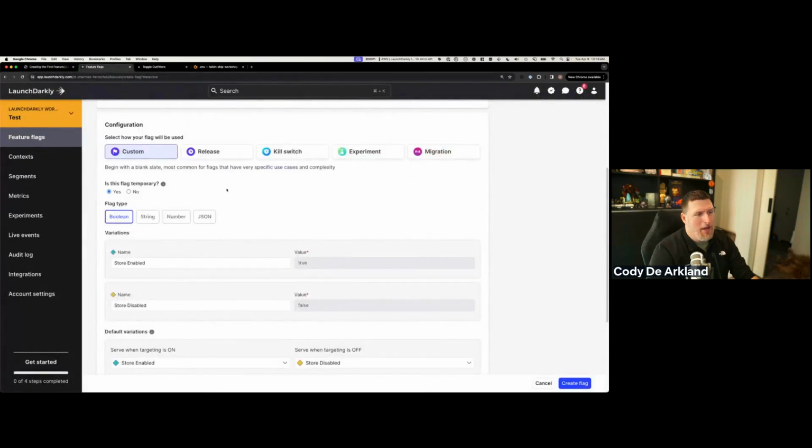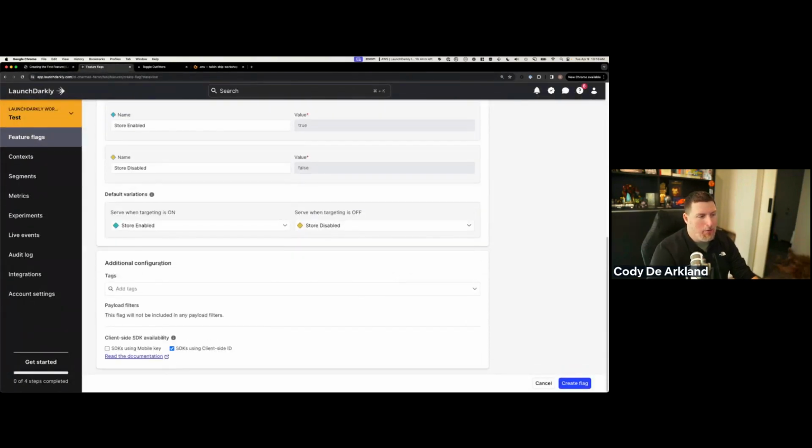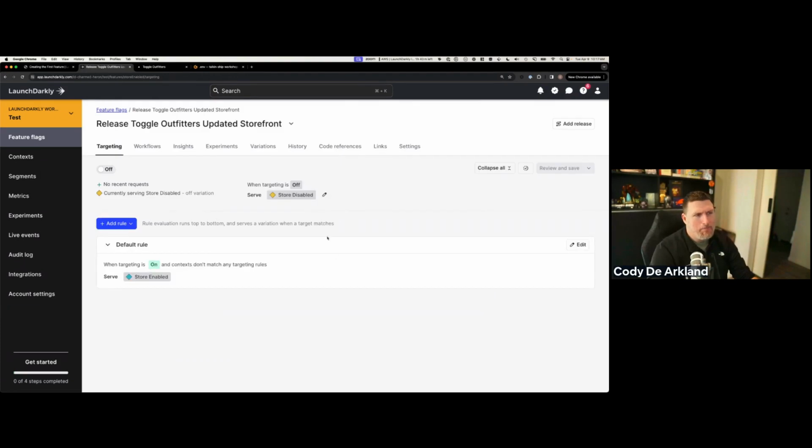So that's set up now. And so now I can come in and create my first feature flag. You want to make sure that this SDK using client-side ID is checked. This lets the client-side system actually read feature flags. So in this case, React being a client framework, like Python or Ruby are server-side frameworks. With, again, React being client side, we need this enabled to actually read the feature flags. So we'll create our flag here.